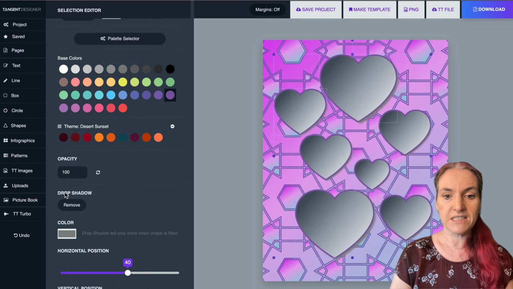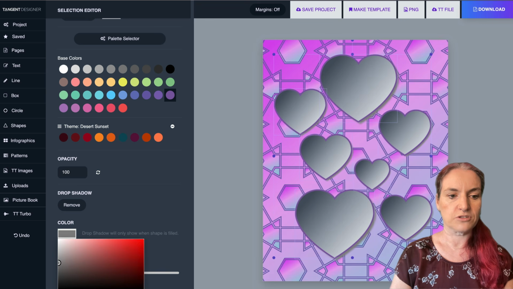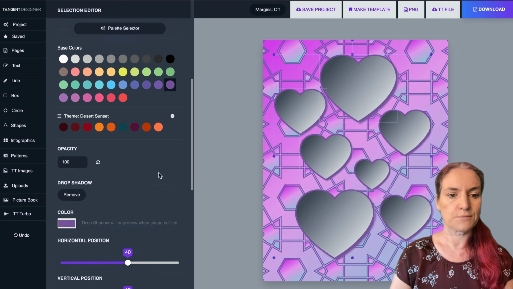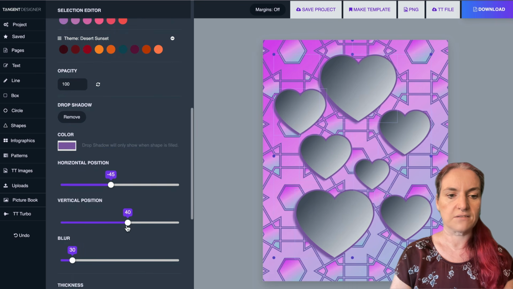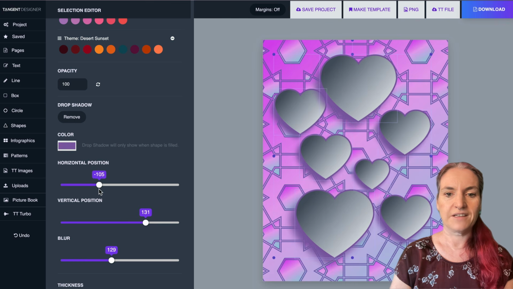And if I want to get crazy, I can also add a drop shadow to that. I'm going to make my drop shadow. Actually, I'm going to select the same purple for the drop shadow. So we get this 3D effect. And you can move the drop shadow around like that as well. Now you get this awesome 3D effect as well.